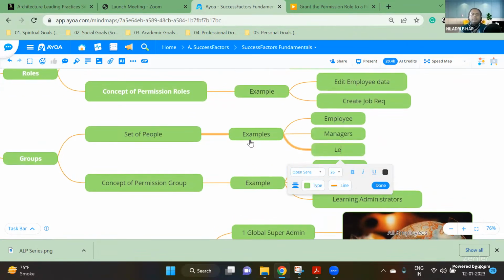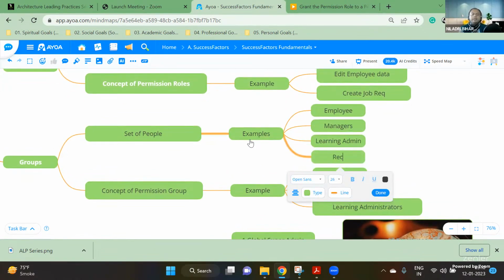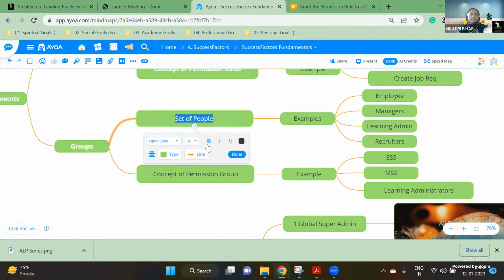of learning administrators, a set of recruiters. Depends. That list is endless. So whatever roles you have in your organizations, basically those sets of people you can club together and make those examples. Right? So a group is nothing but a set of people.